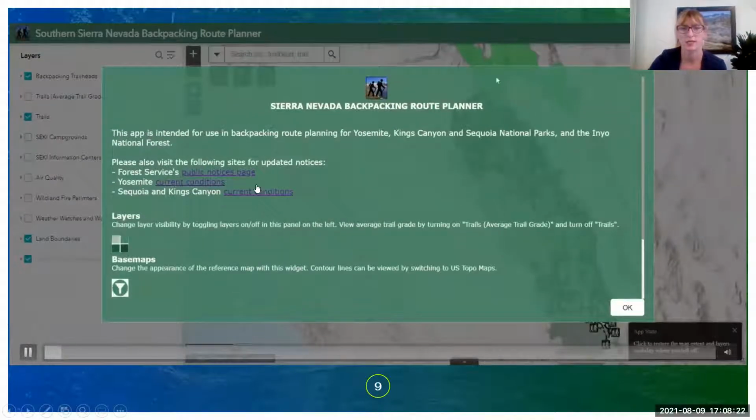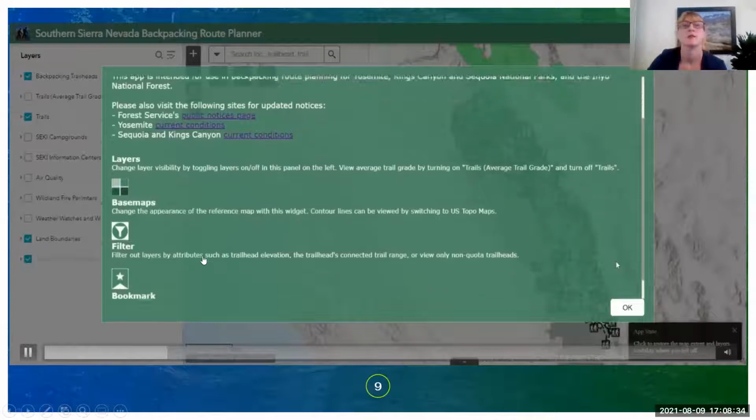This is the initial splash screen. It provides links to the public notices pages for the different regions, because this information is prone to updating frequently. It provides a basic user guide to the different widgets.